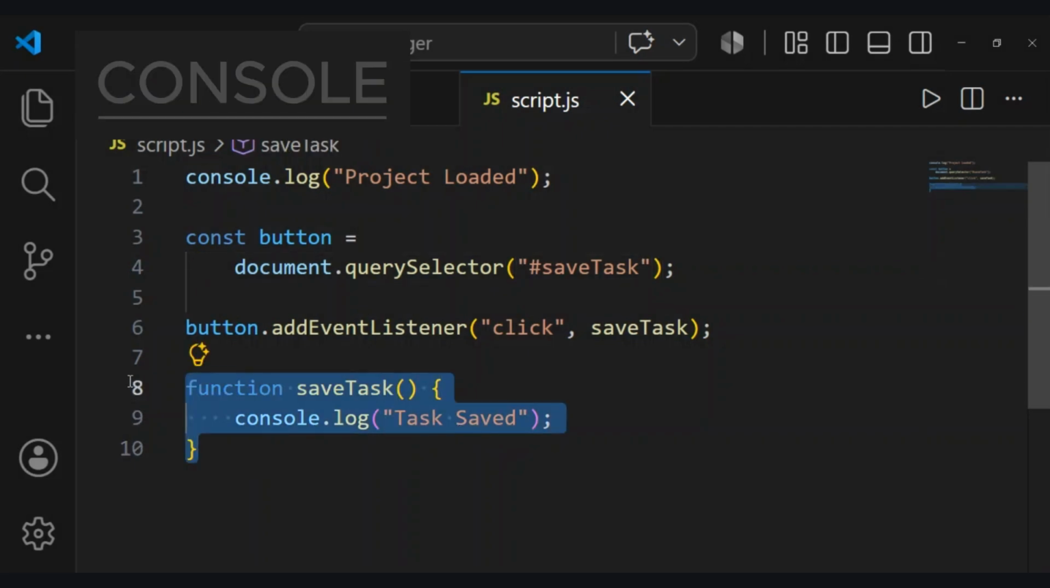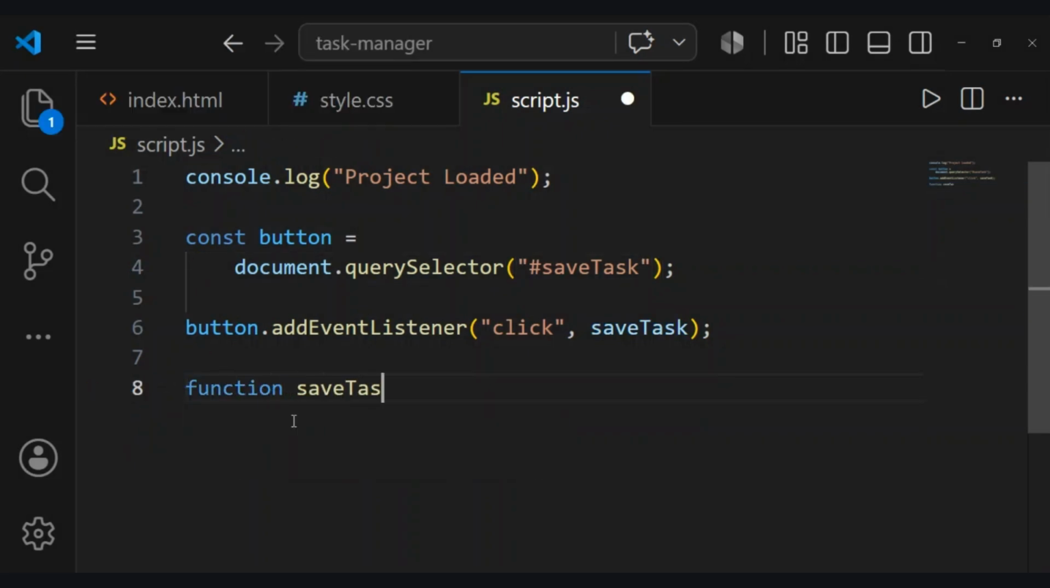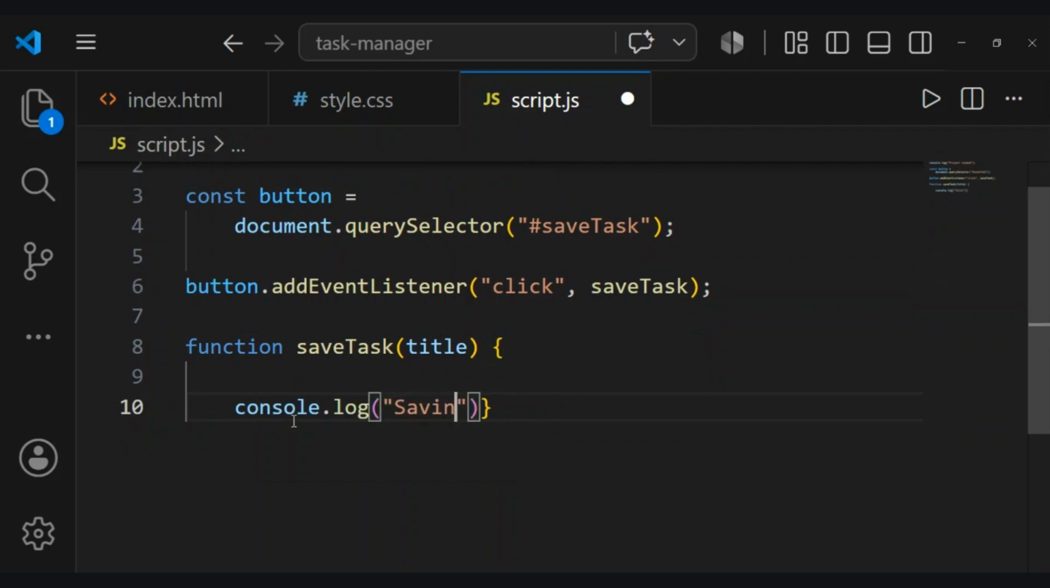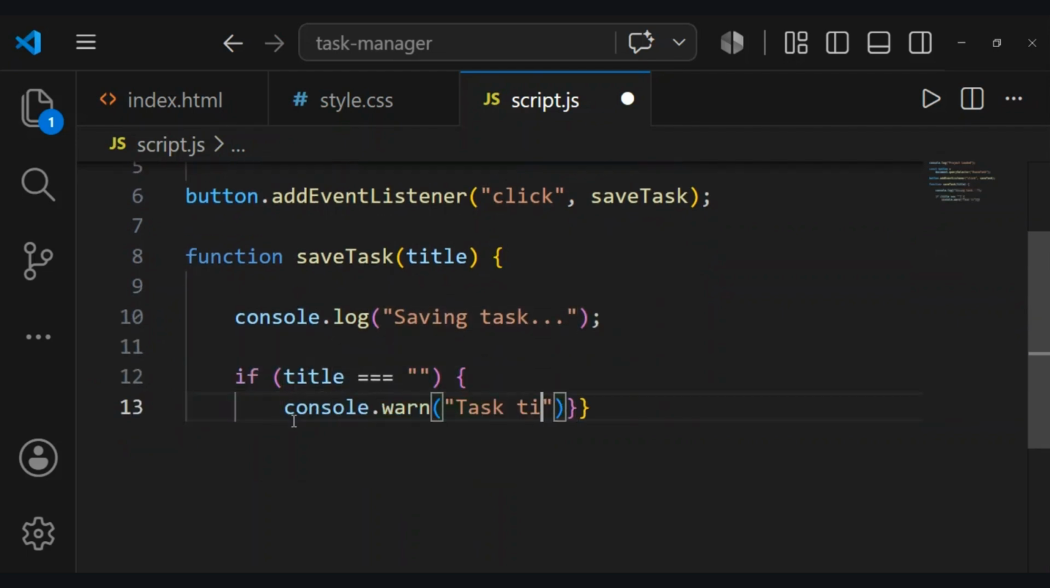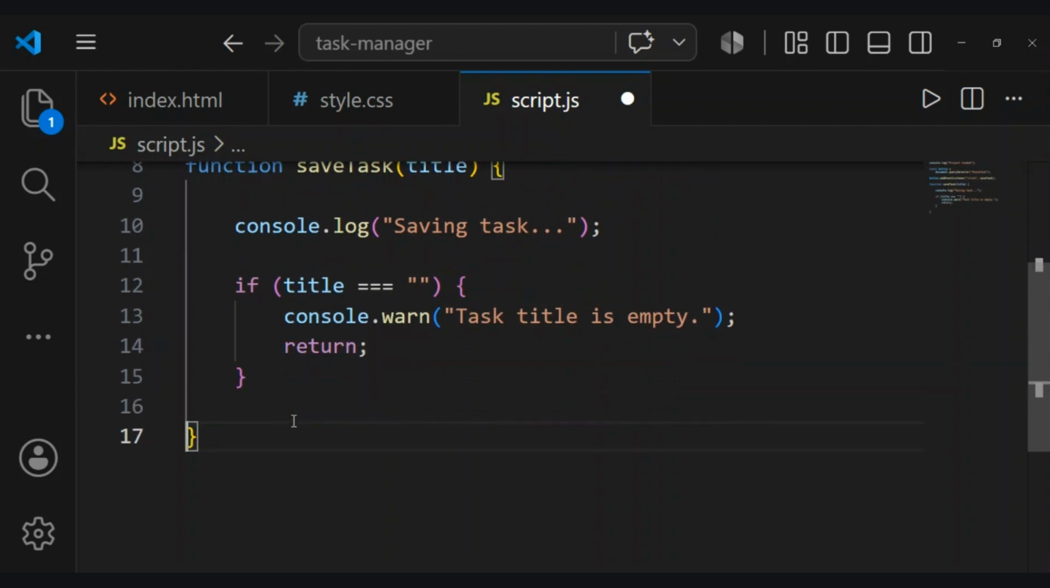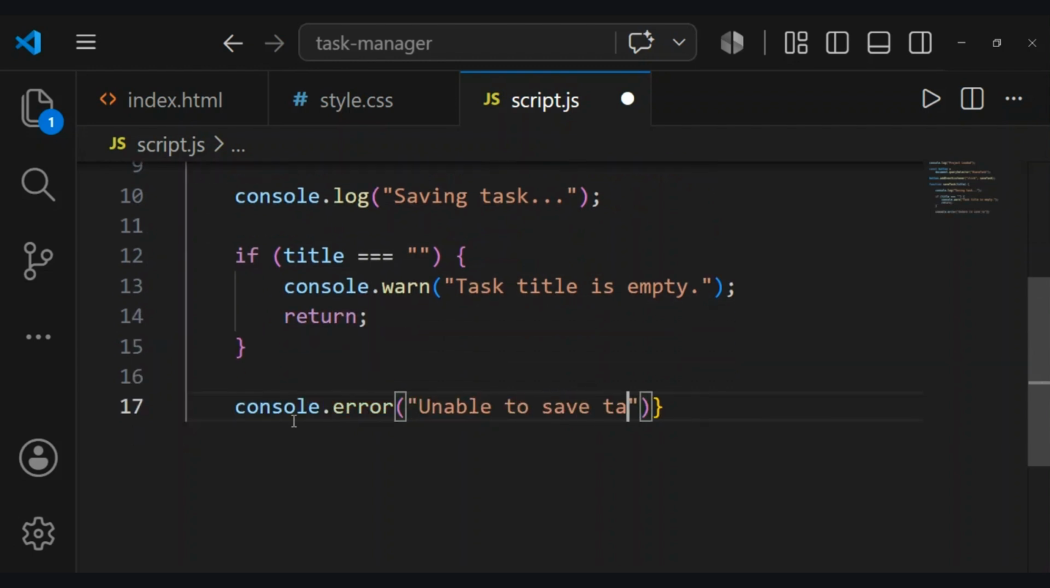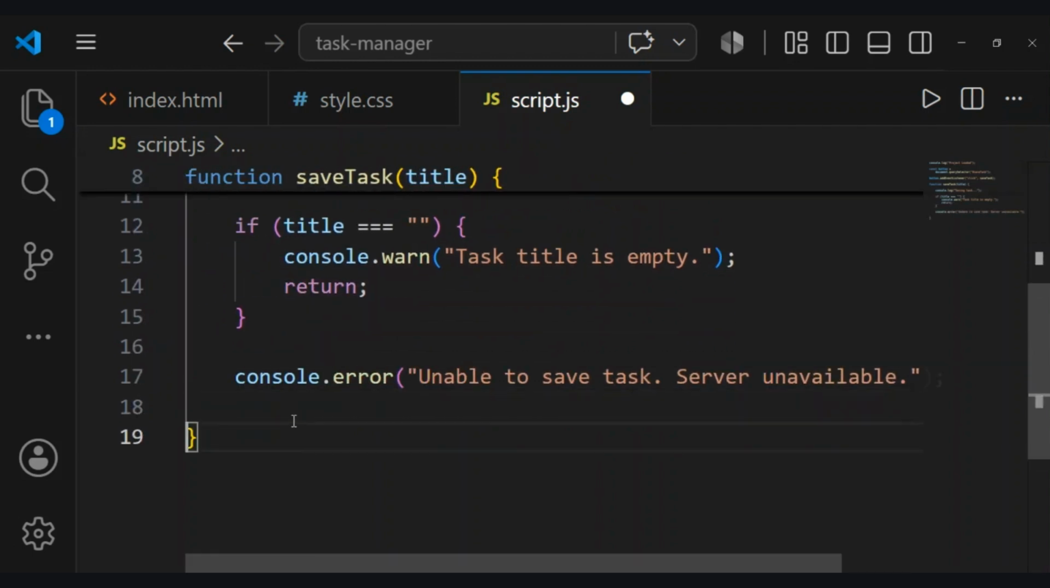Console.log works, but it's not your only tool. Console.log is for general information. Console.warn highlights potential problems. And Console.error is for actual failures. Using the right method makes your debugging much easier.